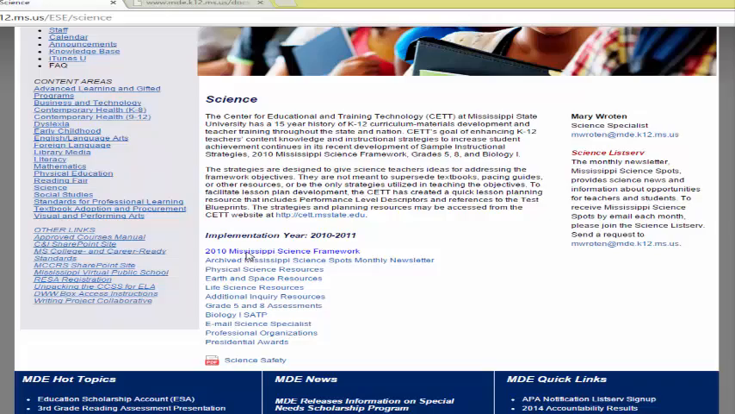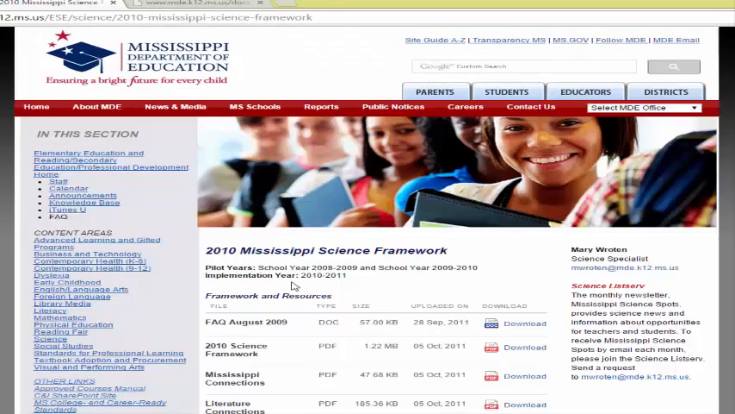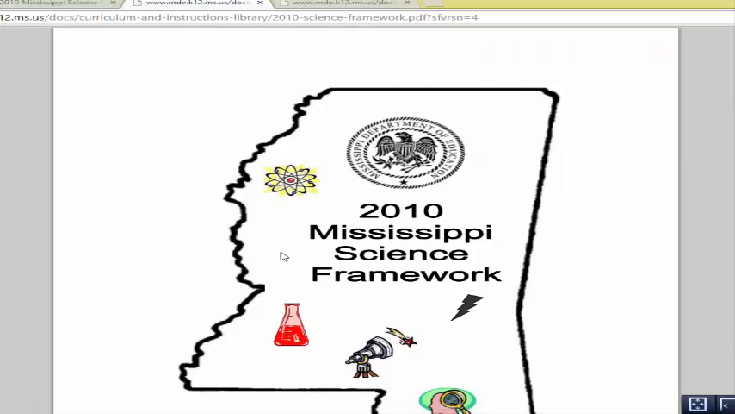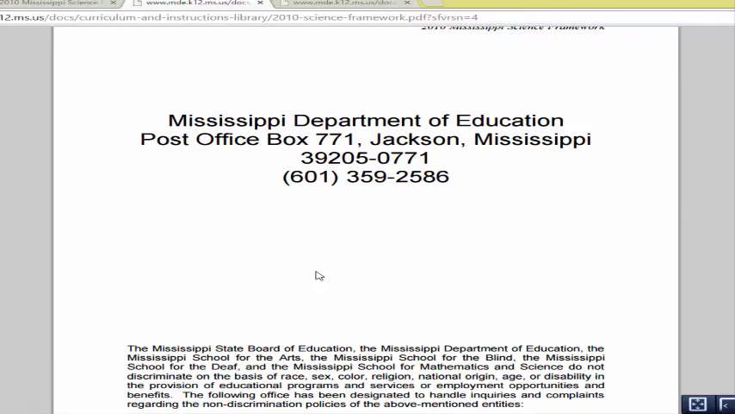So if I click on this one and I open it up, okay, now we're into what is this about? Well, it's not this. 2010 Science Framework, it's going to be that one. So I'm going to click on that one, and there, it looks very familiar, like the other ones.